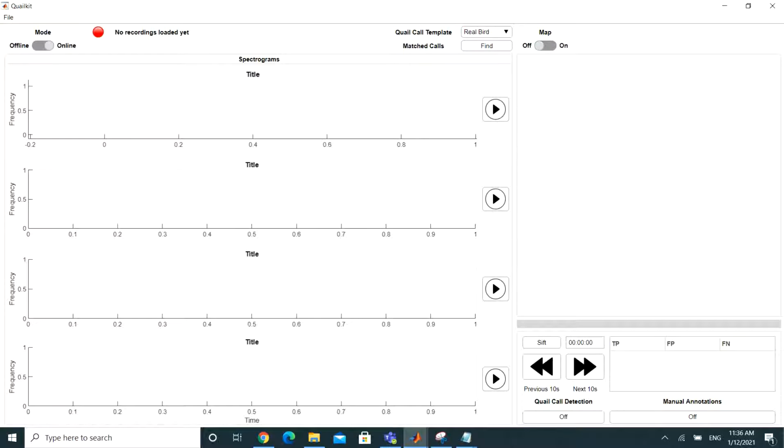This is a demonstration of the QuailKit application developed by the Applied Vision Lab. And in this video, I'm going to demonstrate the capabilities and features of the most recent version of QuailKit as of January 12, 2021.